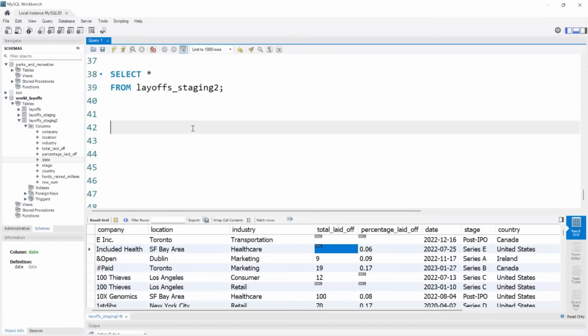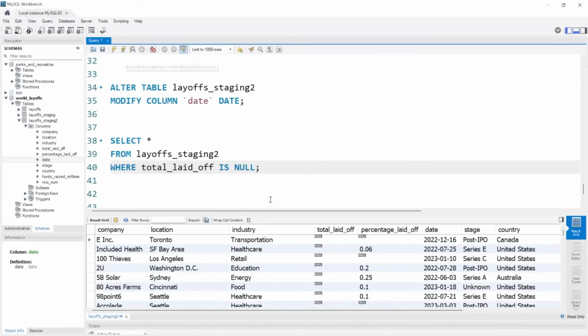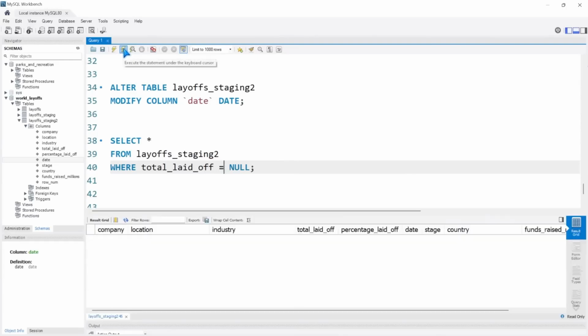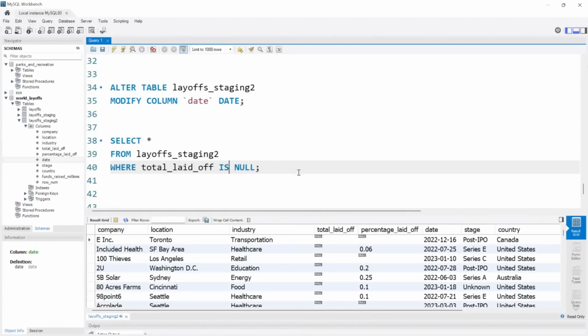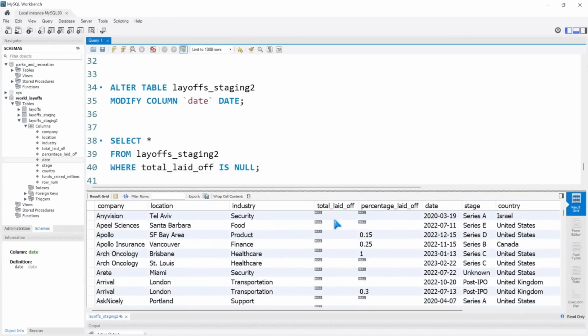So let's start off with the total laid off. We'll just do WHERE total_laid_off IS NULL. So in order to look at the null, we say IS NULL. Let's try equal to null. It's not going to give it to us. We have to say WHERE it IS NULL. So we have these values. These are completely null. And there's quite a few of them.